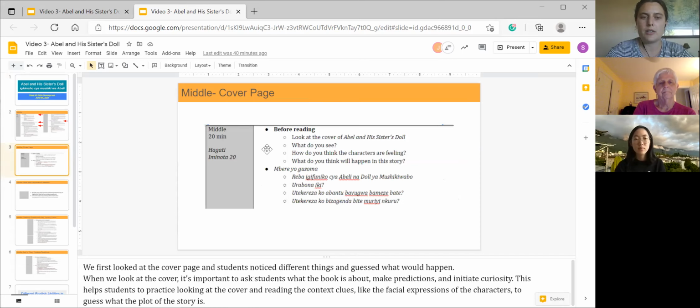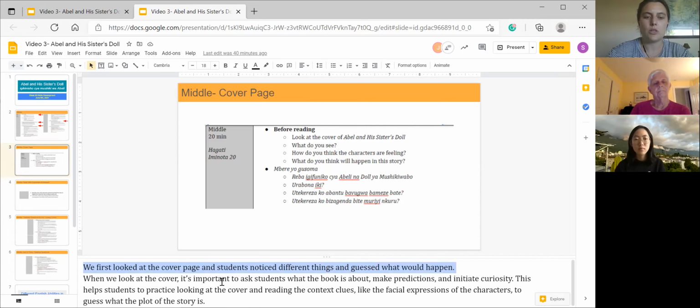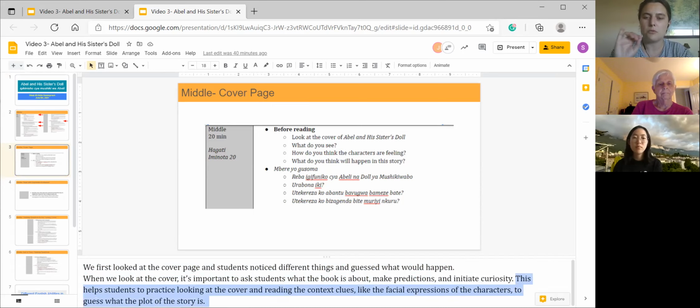So the first part is the before reading section when you look at the cover page. We first looked at the cover page and had the students notice different things and guess what would happen. When we look at the cover, it's important to ask students what the book is about, make predictions, and initiate curiosity. And this helps students to practice looking at the cover and reading the context clues, like the facial expressions of the characters, to guess what the plot of the story is.